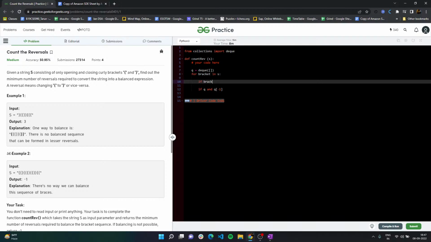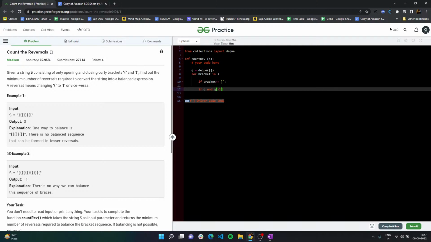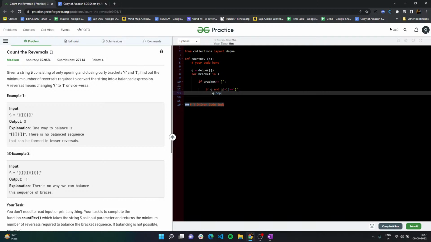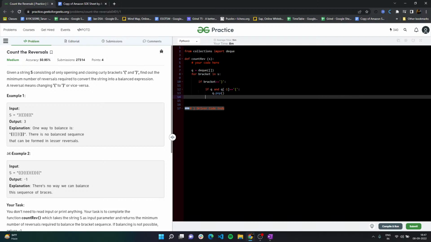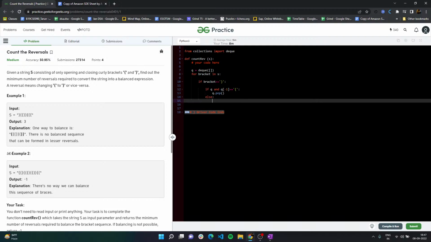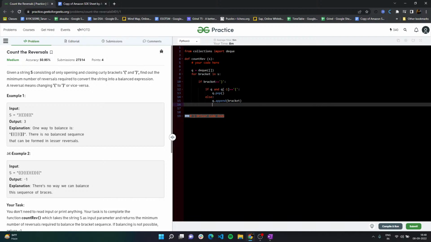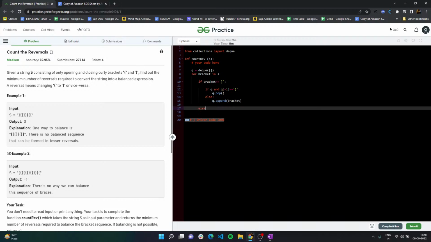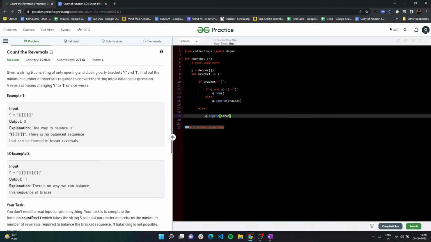If bracket is a closing bracket, then I would say q and q of top is an opening bracket, then q dot pop. Okay, else, in any other case, q dot append bracket. If the bracket is not a closing bracket, then I just append bracket.